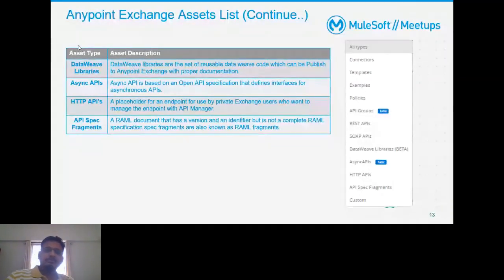But now we can publish that to Anypoint Exchange with proper documentation. It is now basically a kind of full API lifecycle. Previously we just used to share the code, but now we can create that code and even test it in our API only. We can create unit test cases for that code, like MUnit for that particular module or mapping file.